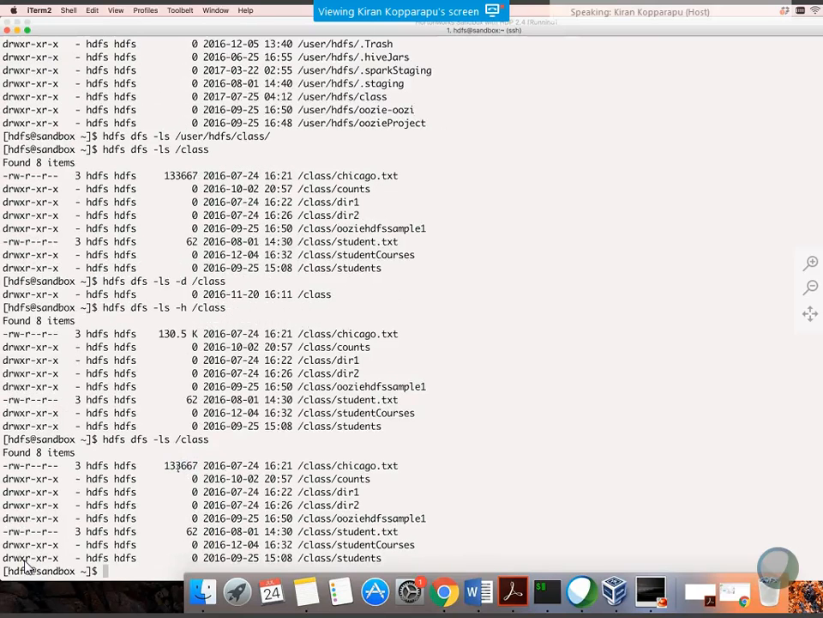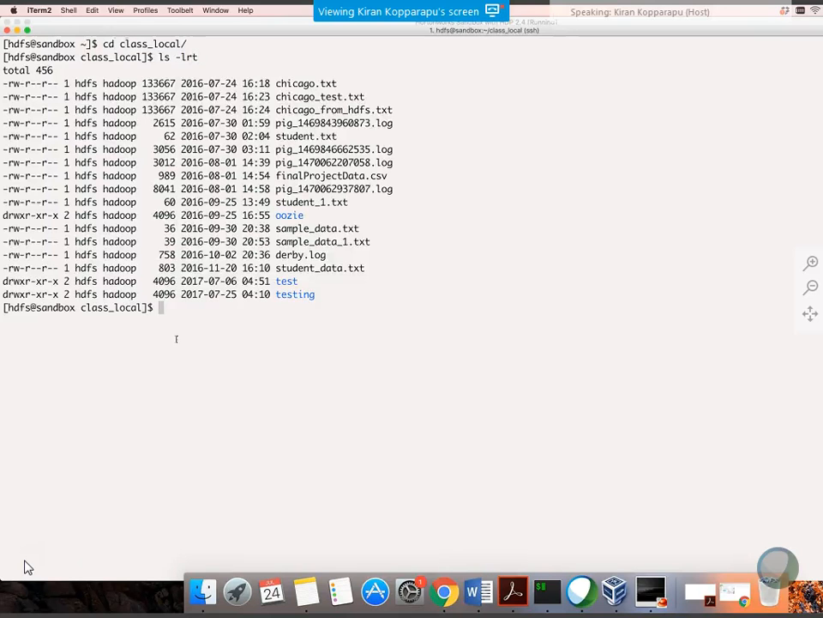Here you could see 13667, and there is a 130.5. ls, R, h, they are very, very important. We already covered that one. Next thing, let's try to copy some files. cd class local. I do have some files available here, and let's try to put some files into HDFS. My class directory is in HDFS, class local is in the local operating system. That's why I named it like that.